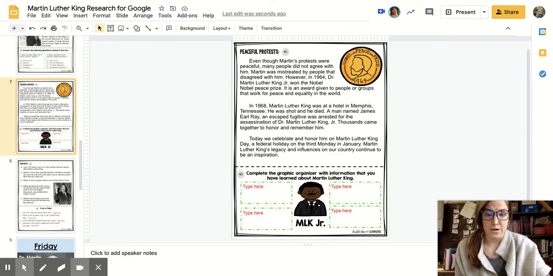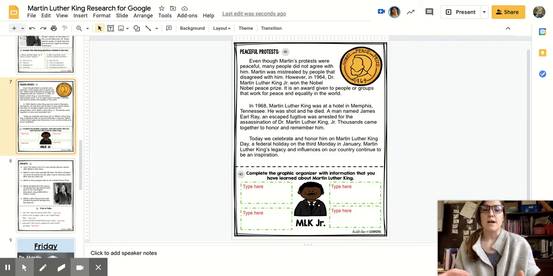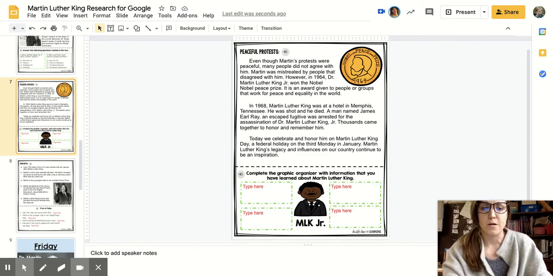There is no right or wrong answer here, as long as you're providing us with any true information that you have learned about Martin Luther King. So it can be something that you've learned about him yesterday, or maybe not yesterday, but Monday, or maybe it was something that you just read about him today that you found to be really interesting. So what you're putting in those boxes is any information that you have learned about Martin Luther King.